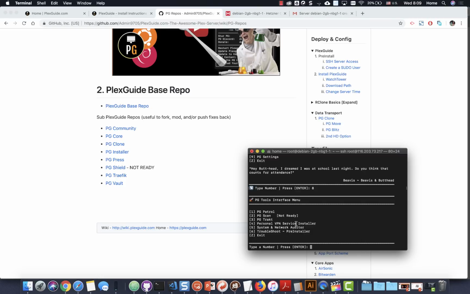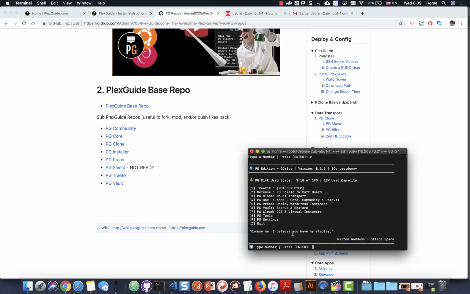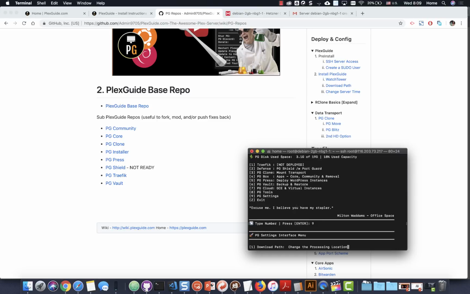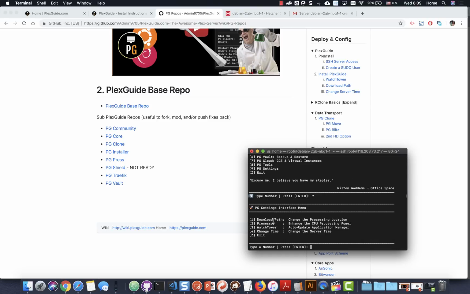So we have the ability where you can bench your system, uninstall, and then if you need to change that download path, you can do that again. You can enhance your processors, Watchtower if you need to change it, and then change the server time.